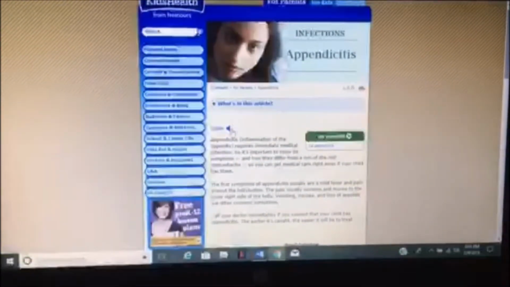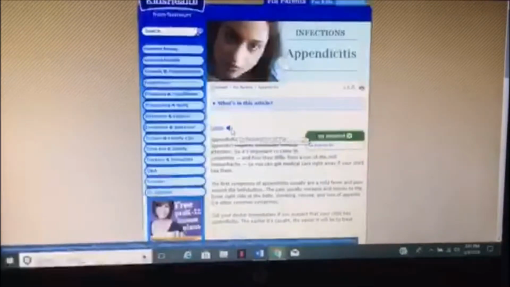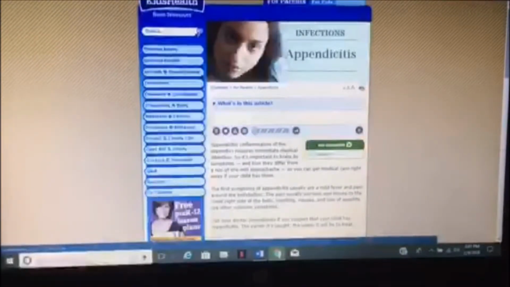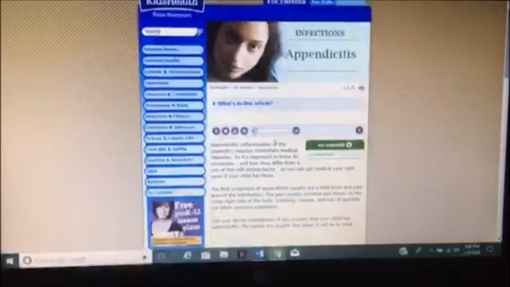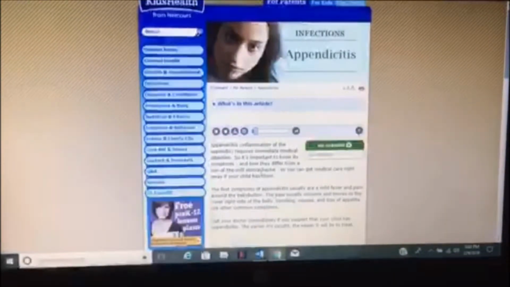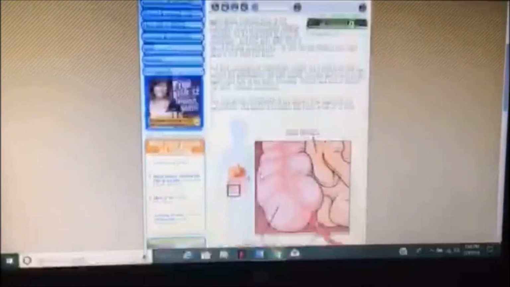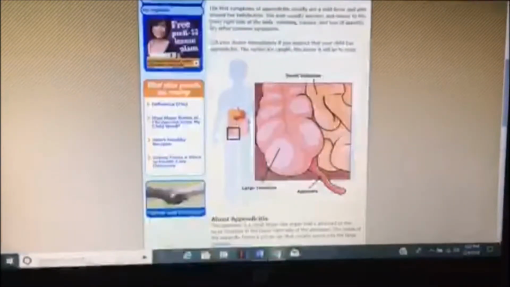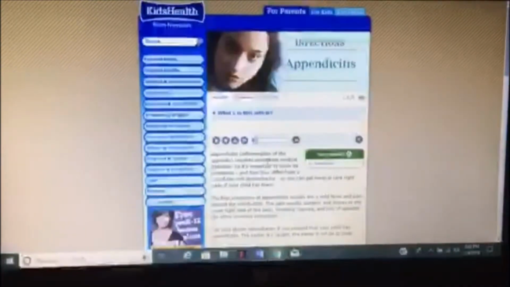There's an option to listen to the article if you don't want to read. So let's try that. The following article is from Kids Health. Appendicitis. Okay, there you go. And then there's a bunch of pictures and videos throughout the article.